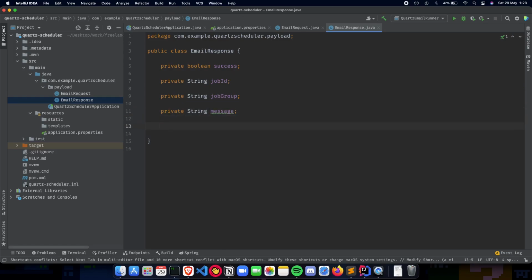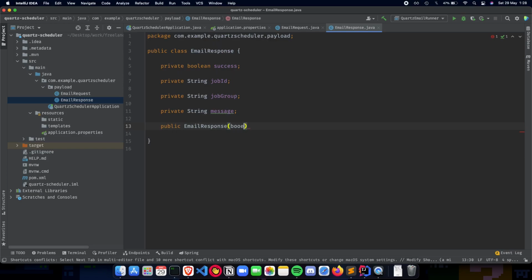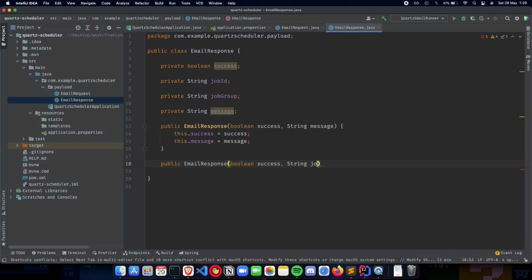Next we have the constructors for our EmailResponse. So EmailResponse with boolean success and String message. Let's create the constructor: this.success equal to success, this.message equal to message. So a simple constructor, nothing complicated. We'll see why we need the constructors later on when we create our API, but we need two types of constructors here. So let's create them. This one's going to have boolean success, String jobId, String jobGroup, and String message.